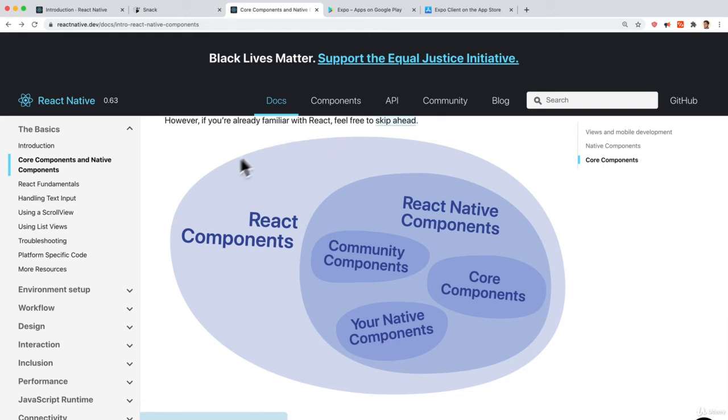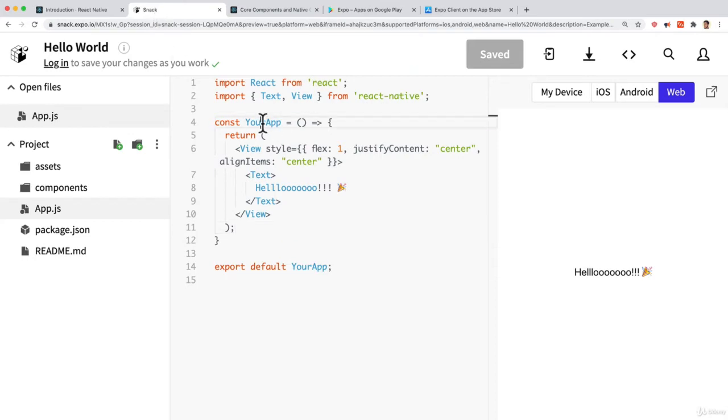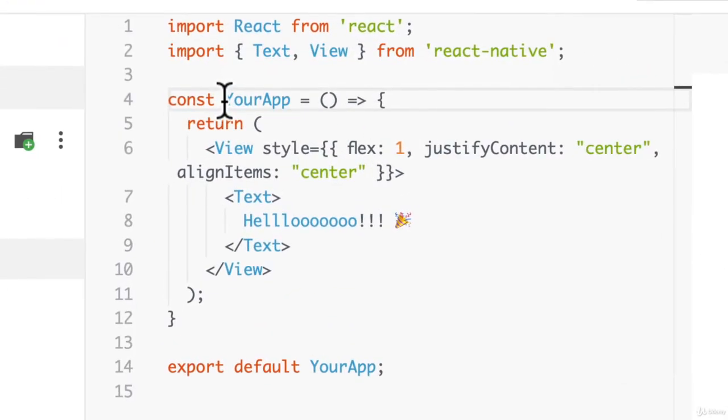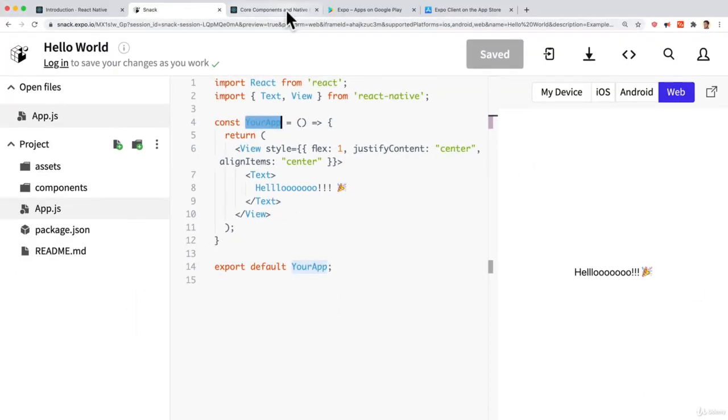There's your own native components that you can build. And then there's this idea of React components. And the React components is something that, again, you'll build yourself. In our case, in our snack, this Your App is our own component that we'll be building. Again, if you're new to React, don't get too overwhelmed because we'll go through this as well. But just through this, you've learned something important that we're going to do throughout the course.